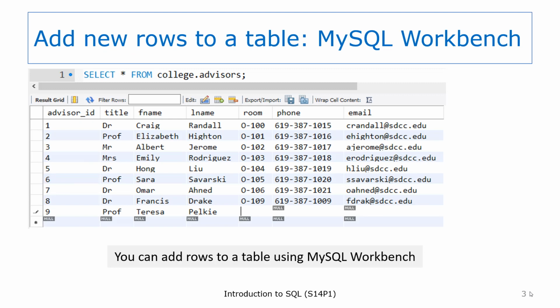If you are working with MySQL Workbench, you can simply type the data for a new row into a table. Start by running a select statement for the table. That shows the result grid. In the bottom row of the result grid, you'll see the null indicators. You can just click into the first column on the left side of the bottom row and start typing the values for the data. On this slide, I've already started entering data for a new row.